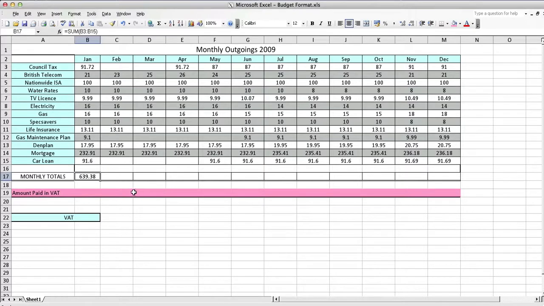Then we learnt that if we move the cursor to the bottom right-hand corner of a cell, the little cross will change to a black plus, and we can click and drag that all the way along, and it will copy those formulas all the way across. As it copies it, this one is B3 to B15, in the next cell it's C3 to C15, and in the next cell it's D3 to D15, and so it's copied that all the way across, which is great.